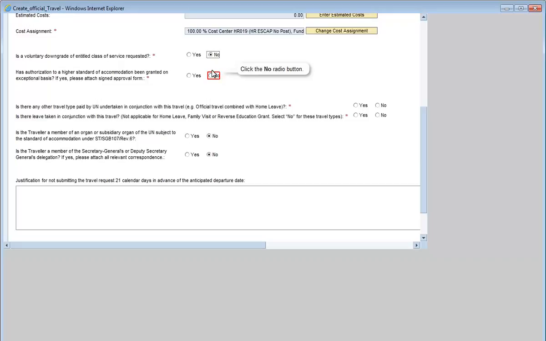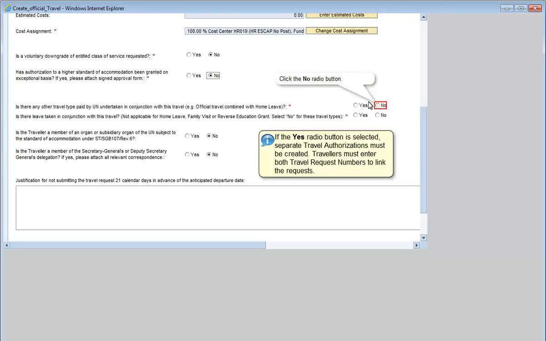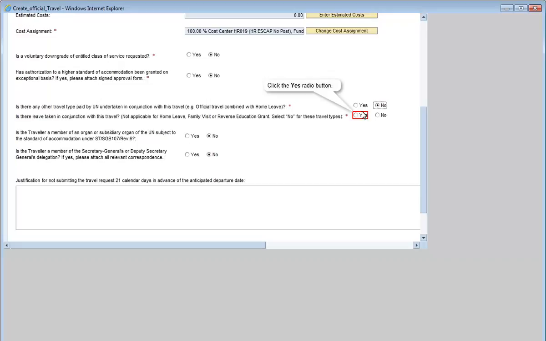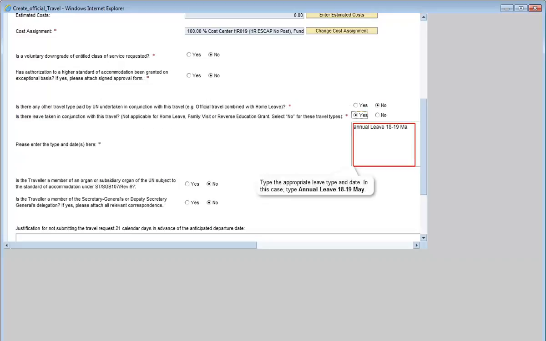Click the No Radio button again and once more. Now click the Yes Radio button. Type the appropriate leave type and date. In this case, type Annual Leave 18 to 19 May.